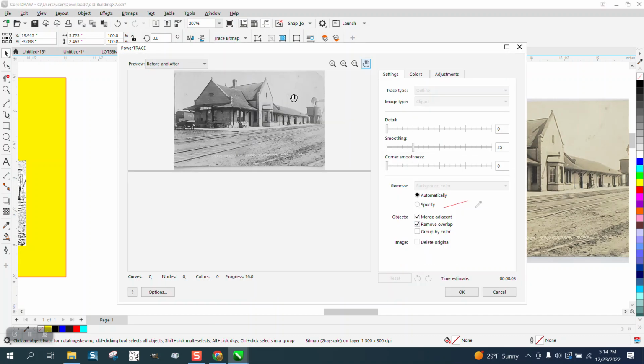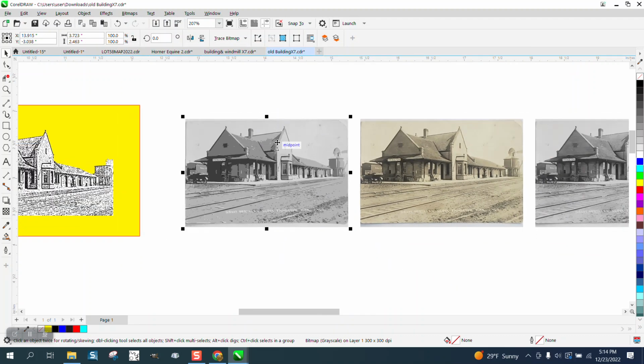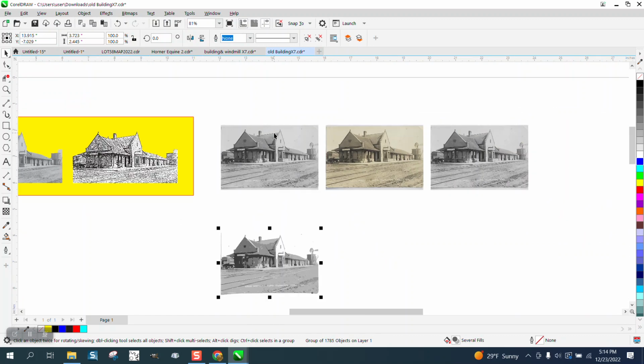And the more detail you get, the better. So when this finishes, it's only on 79%. I'm going to up it all the way to 100 and see, it actually added a line in there, but we can get rid of that. So there's our bitmap copy.